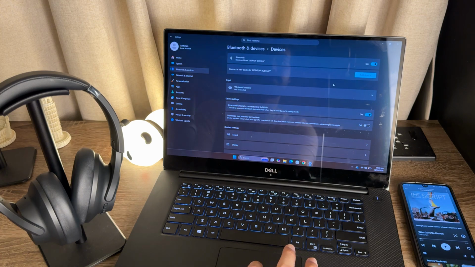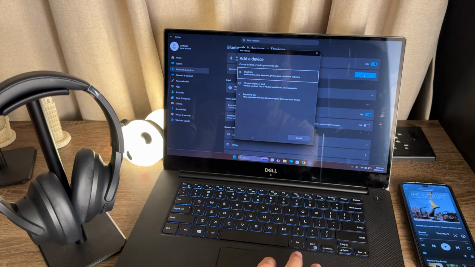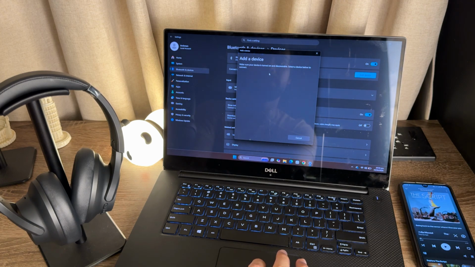All right, so we're going to go to add device. It's going to give you a bunch of options. So it says audio devices, mics, keyboard, phones, pens, controllers, and more. Okay, so since it fits here, we're going to go ahead and click that. There we go, Soundcore Q11i headphones. Let's go ahead and click that.